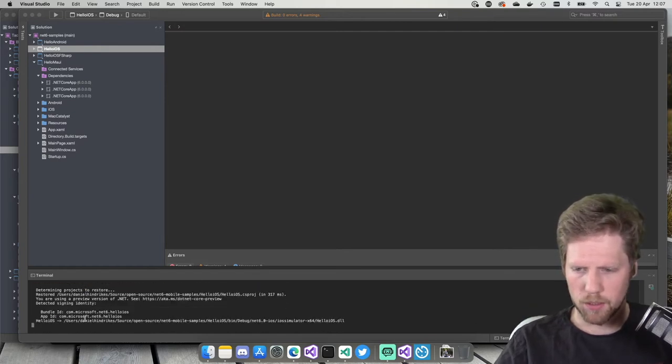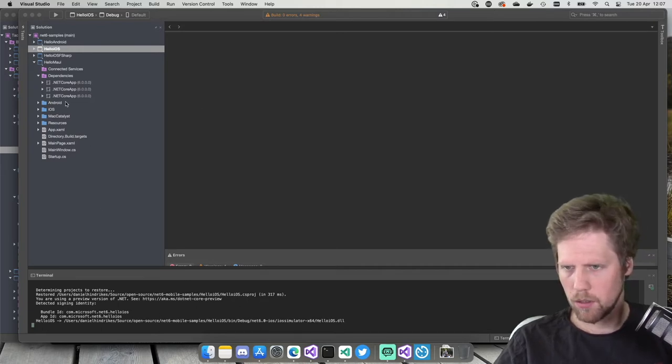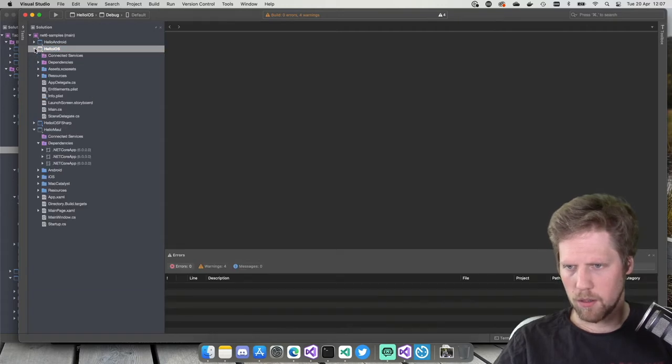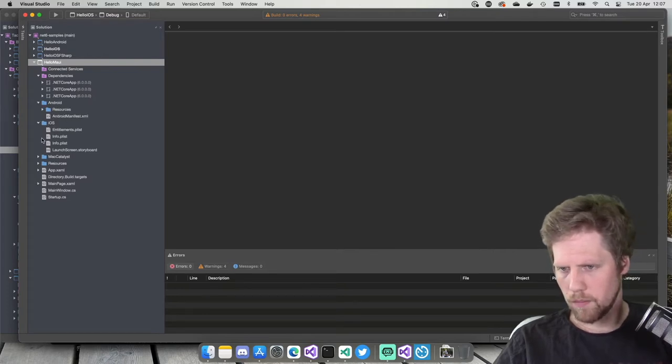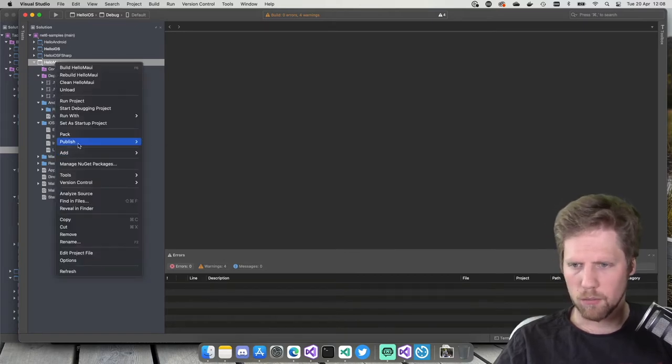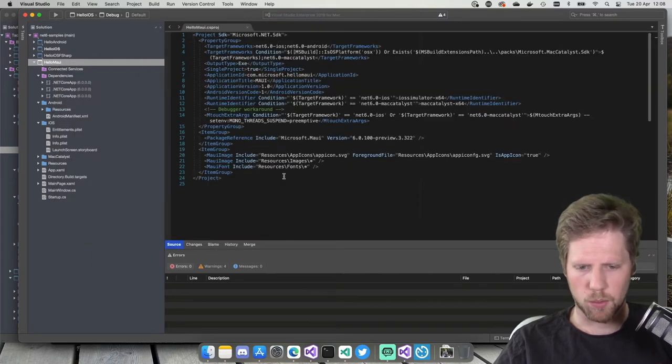Okay, let's see what happened. Nothing yet. It could take a while to build a .NET app, especially an iOS app. Here we can also see that we have a lot of things in this shared project. We have Info.plist, Android stuff in the shared project, and I guess they're using multi-targeting to achieve that. So let's take a look at the csproj file while we're waiting for the build.